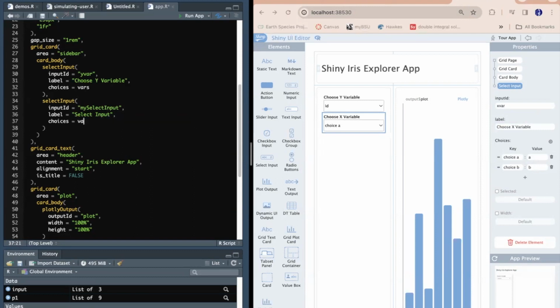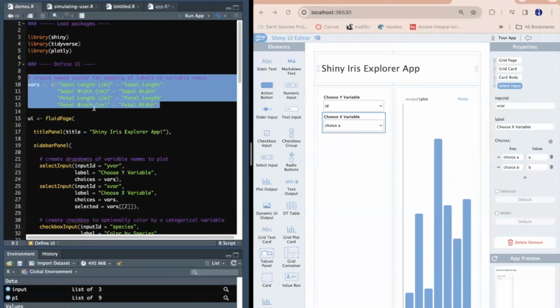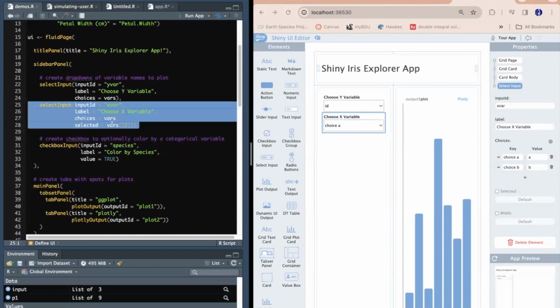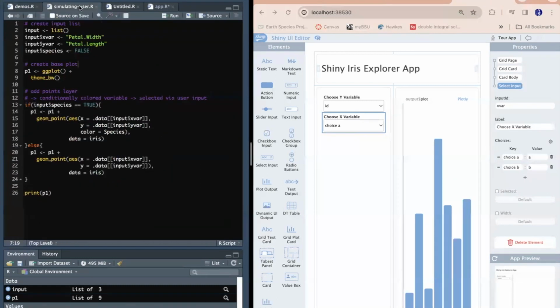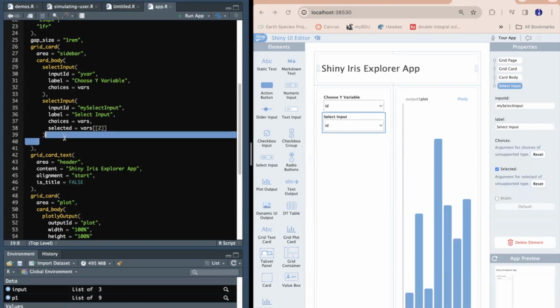We're going to give it vars, but I want to select the default as vars, the second option, just like we did in our original code when we had selected equals vars in the second object there. So now when I save that, again, it might take a moment to update over here, but that is going to be our two dropdowns. So I can work from editing the UI editor, and the changes eventually reflect out here. I can go in the code, save that, and the changes eventually reflect in the UI editor. So it works in both directions.